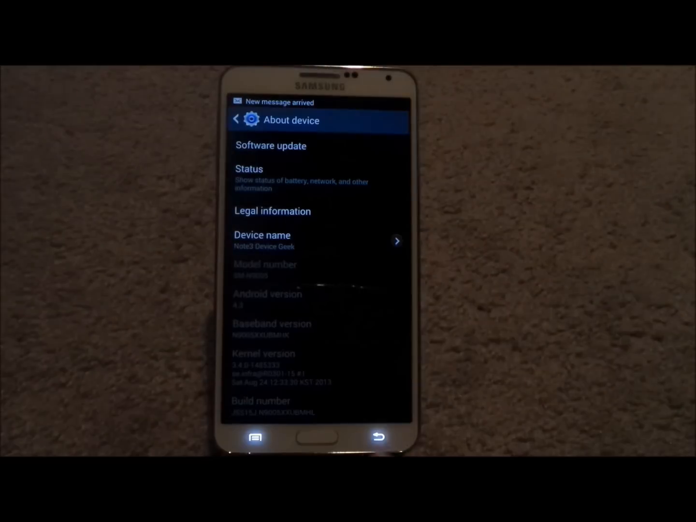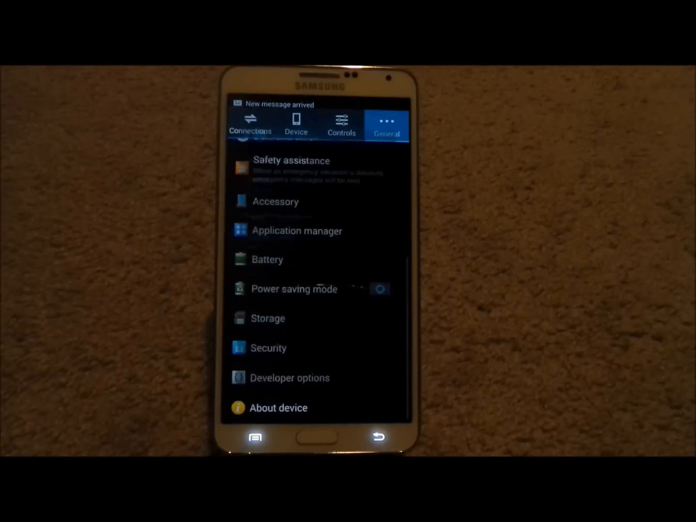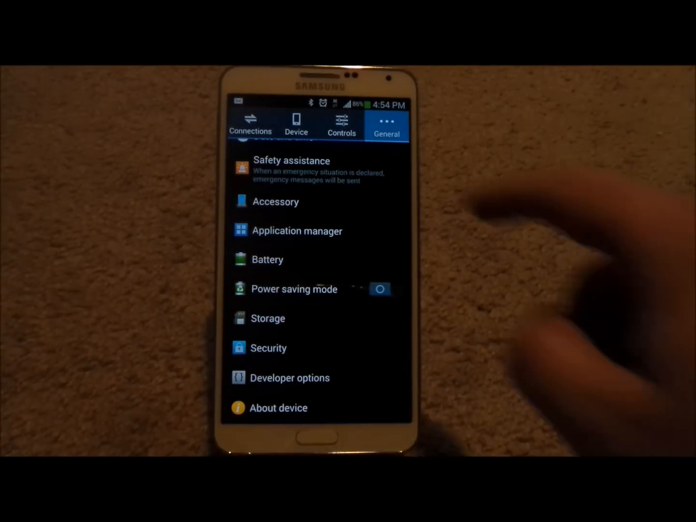It says Android 4.3. And as you can tell, there is a perfect example of the flash notification. And another perfect example of the flash notification. So if you want to turn it on or turn it off, this is what you do.